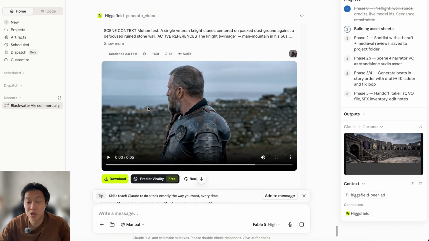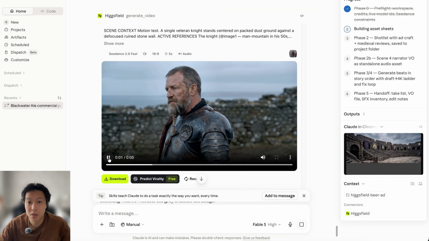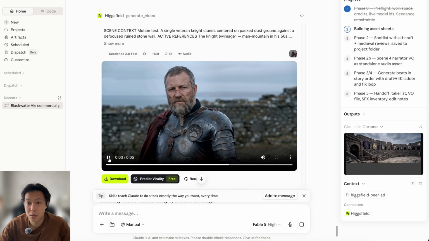Okay, so now it's gone into the motion test stage. So it's coming up with this clip just to test the motion. So let's take a look. Okay, it's looking all right.